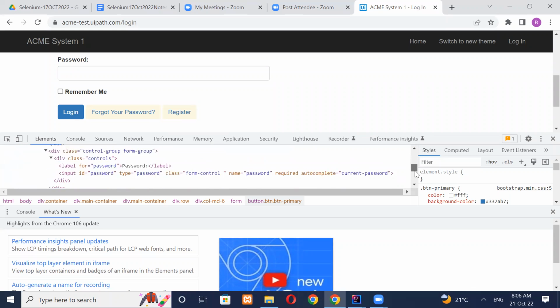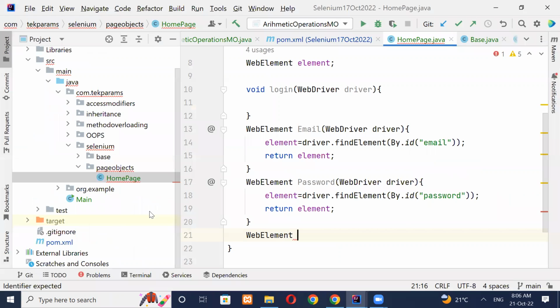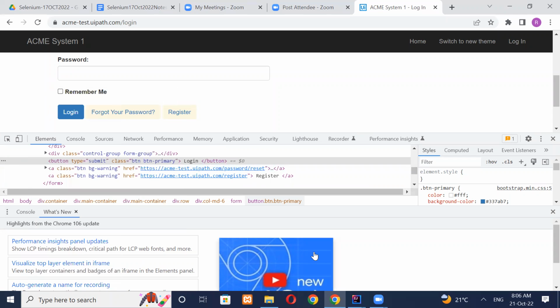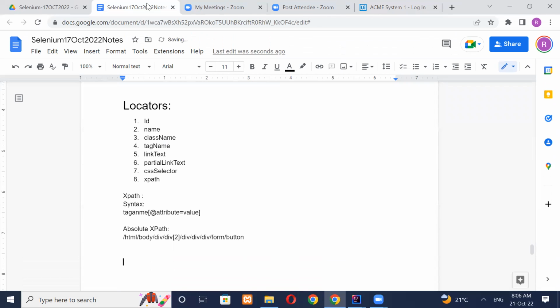If you want to see the absolute XPath, just right click, go to copy, and go to copy XPath. Now let me paste that. Let me show you the absolute XPath. If you notice, it starts all the way from the root node, then body, within the body div, div. So this is the absolute XPath.